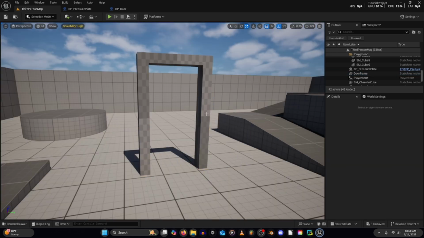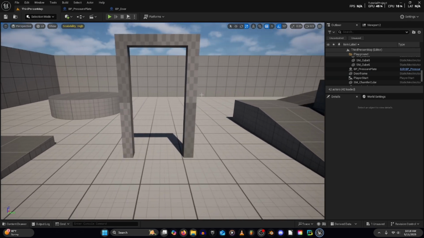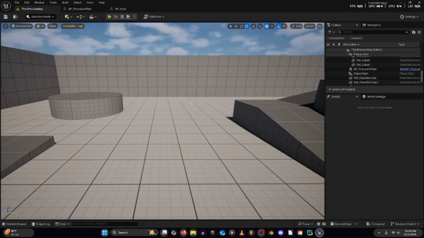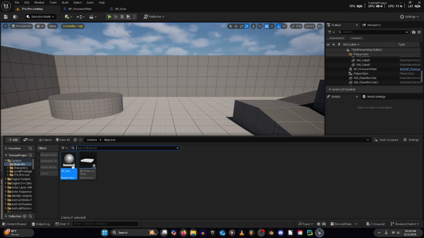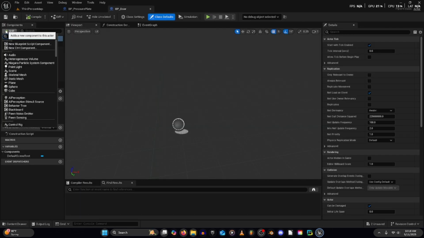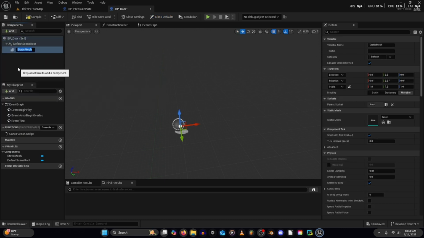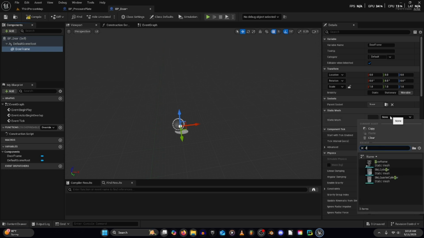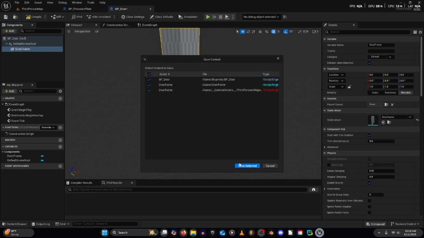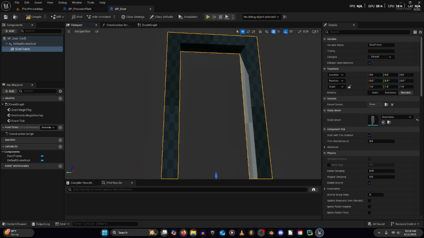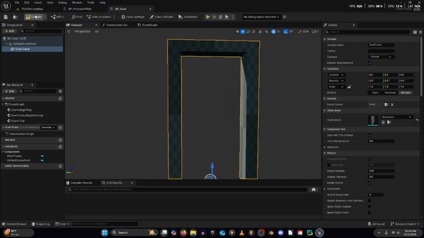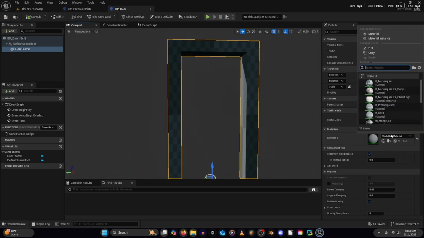Let's go into BP door and add a static mesh. I'll call it door frame in the details panel. In static mesh, I will apply the door frame that we just created, but now we're missing a door. I'll add a solid blue color so it looks much better.